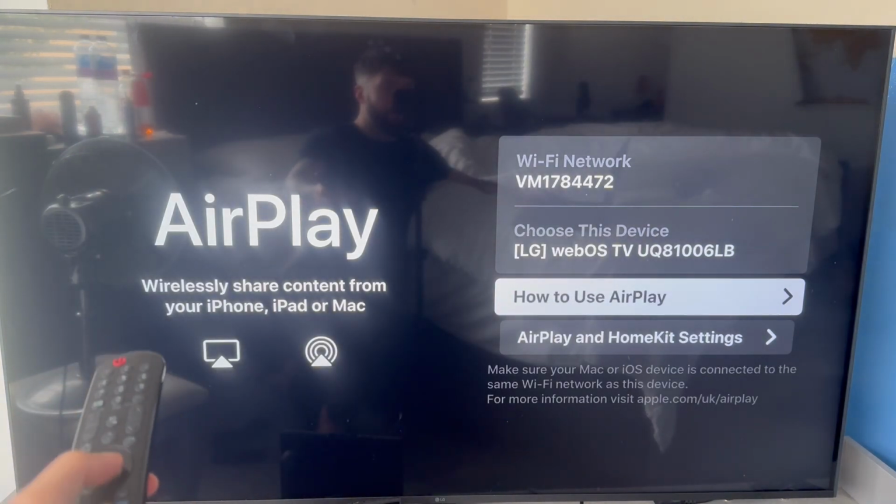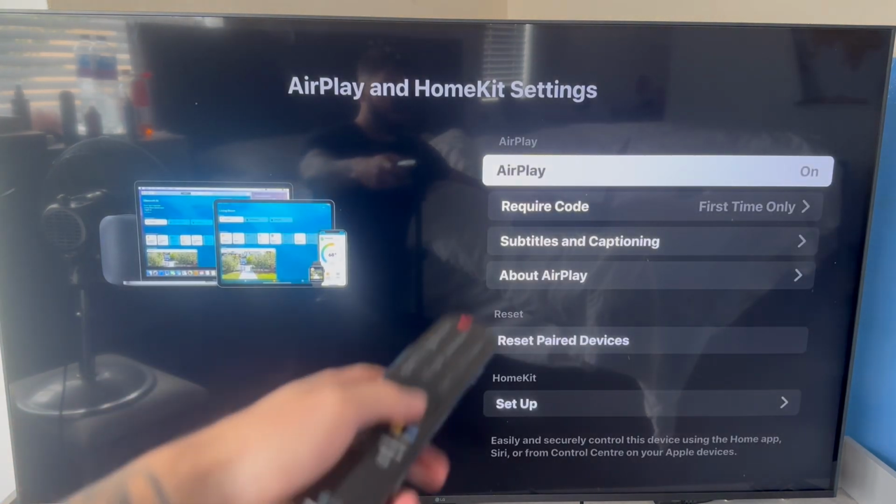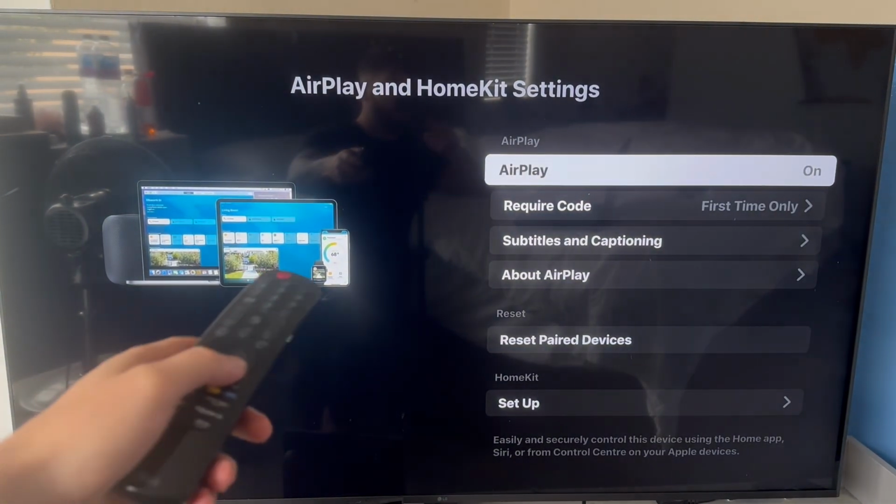Now, once you're on this page, we just need to come over to the AirPlay and the screen sharing settings, and obviously make sure AirPlay is actually turned on. And once you're on this page, you can try reconnecting.